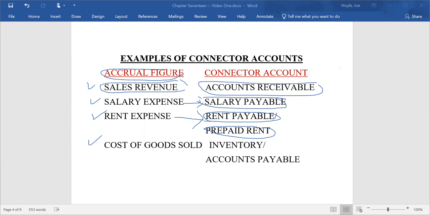If you pay in advance, it's prepaid rent. If you wait and pay after you use the item, it is rent payable. Finally, cost of goods sold is a bit more complicated because it has two connector accounts. You first have to buy the inventory and then you have to pay for the inventory.